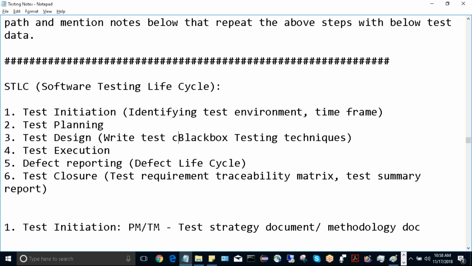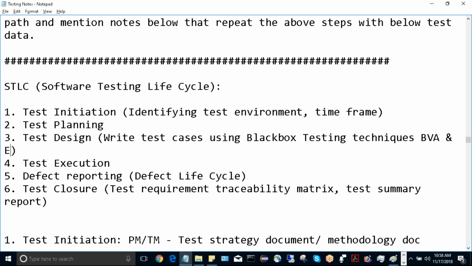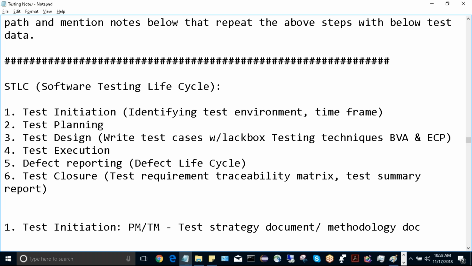Write test cases using black box testing techniques. Well, black box testing techniques means BVA and ECP. I'm just mentioning everything so that you don't forget. Write test cases using black box testing techniques. Let me just make it one line. And then finally you execute them.